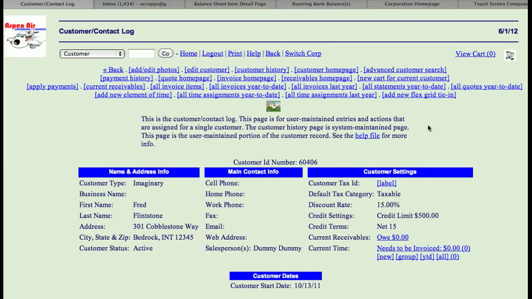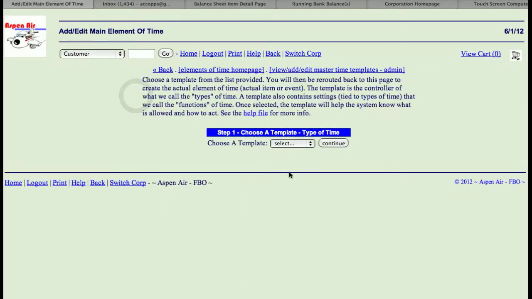and once I'm on the log, I can do a new time for this customer. It's right here, add new element of time. And so now I choose my template, which I have a tutorial on how to set up these templates. I'm going to choose rental car.